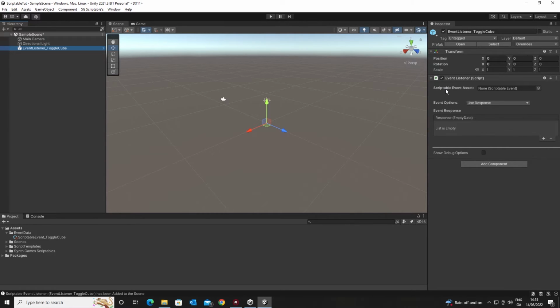So the first field we're presented with is the Scriptable event asset. So that is, as you guessed it, the asset we created earlier. We'll add that. So once this event is invoked, we'll come down here to our event responses, and all our event responses is a predetermined list of instructions that will carry out once the event is invoked. So just think of them as a serialized function call, and serialized function calls are essentially just a visual representation of a function call. So let's just go ahead and make use of this.